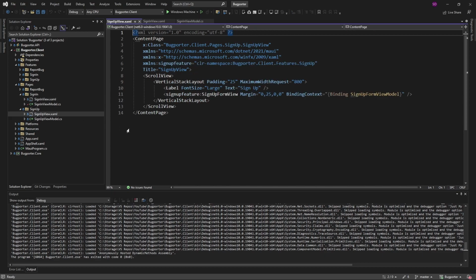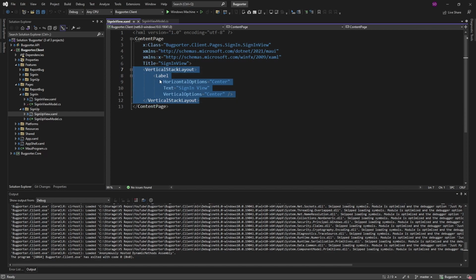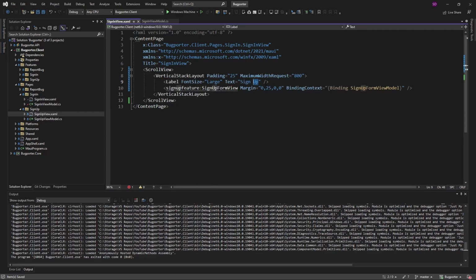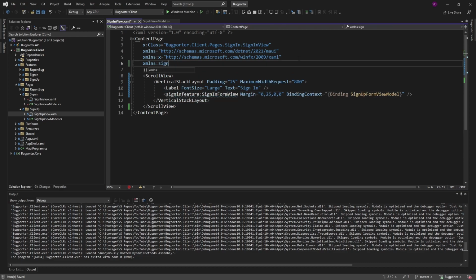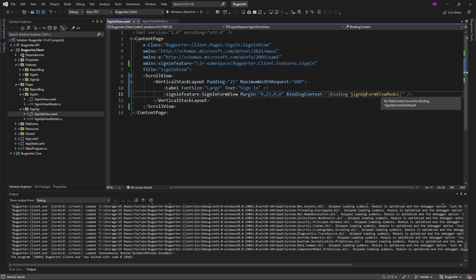So let's actually copy the sign up view page, use that as a starting point, just replace everything, make our header say sign in. We're going to render our sign in form view from the sign in feature. So let's add that namespace. And our sign in form view is going to have a binding context of the sign in form view model.